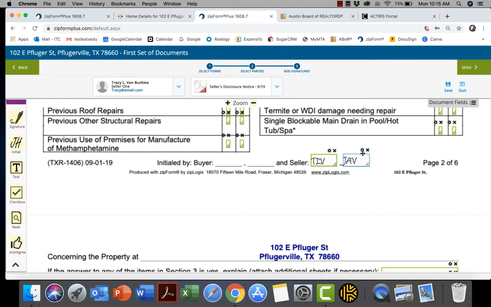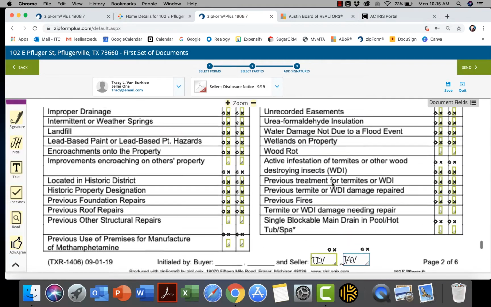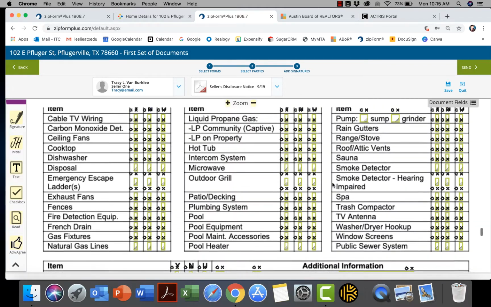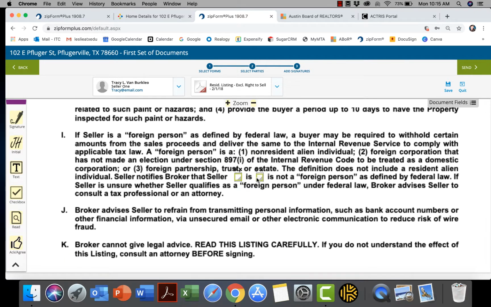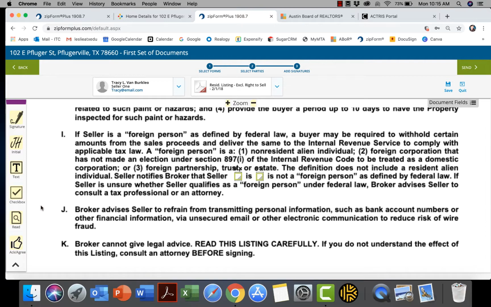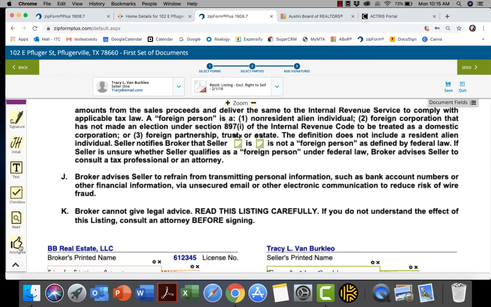So notice that the seller's initials are in place on the documents. Their signature will be in place at the bottom as well. So really at this point, we're ready to send for signature. I've added some text or check boxes. I've shown you how to add text boxes. There are some other options here that I'll mention real quick. There's a read verification and an acknowledge or agree option.